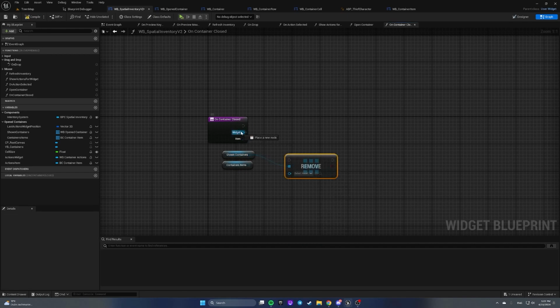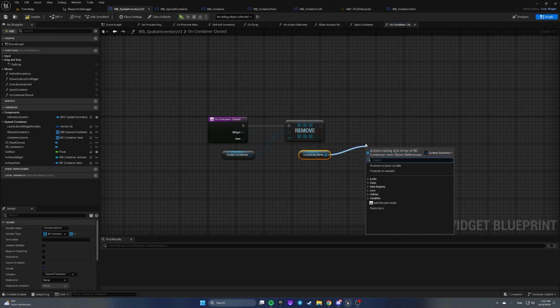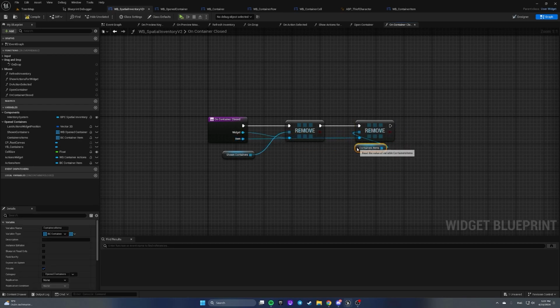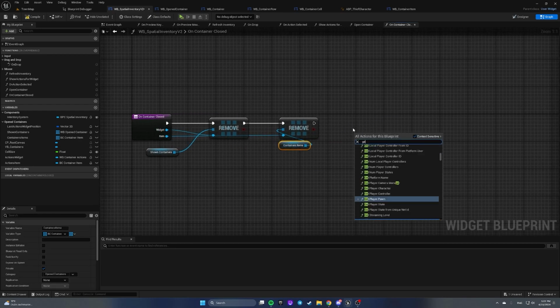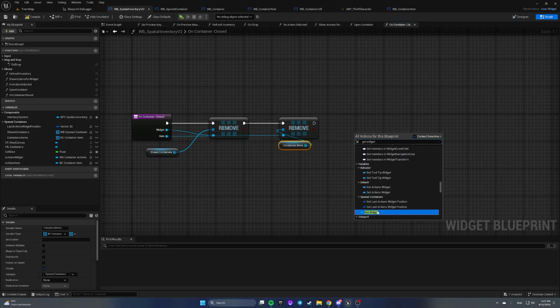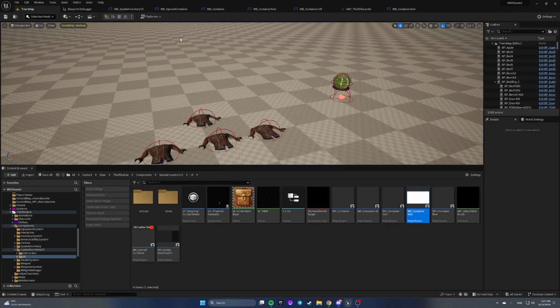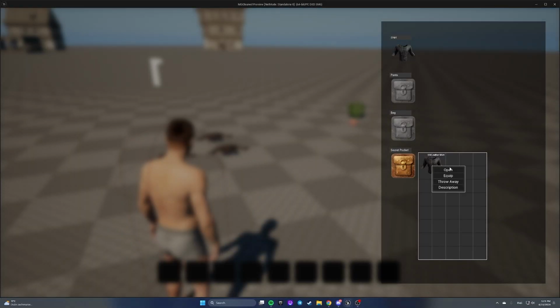We're gonna remove the widget from shown containers. Then we're gonna remove the item from container items. Right after that we're gonna get widget, and remove it from parent like this. Compile, save. Now let's open it back. Open, close, open, close. So now we can open it, close it, and so on.